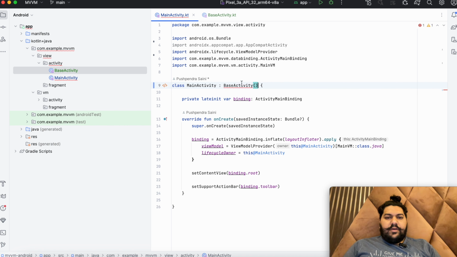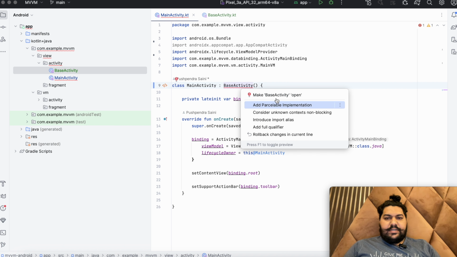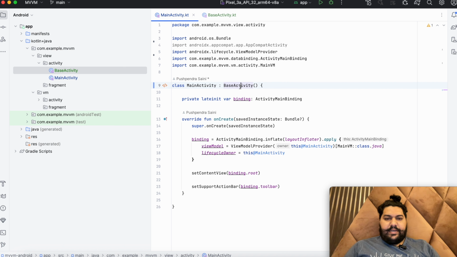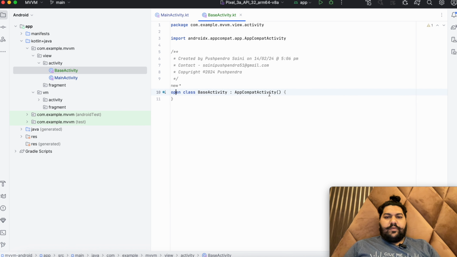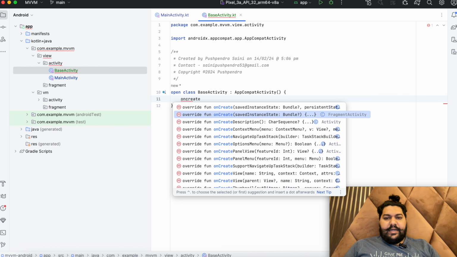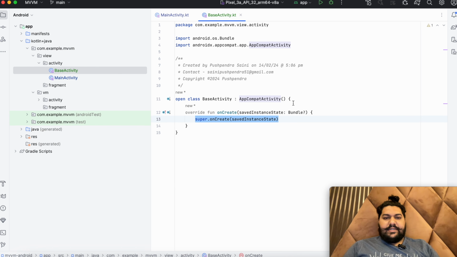Now after doing that I will extend my base activity. Now you have done it, and it's instructed, please make your base activity open. Now here you can see this is an open activity. Here I will override the onCreate method, onCreate with savedInstanceState.